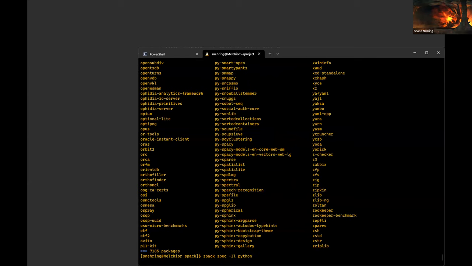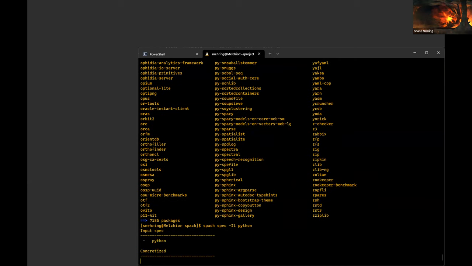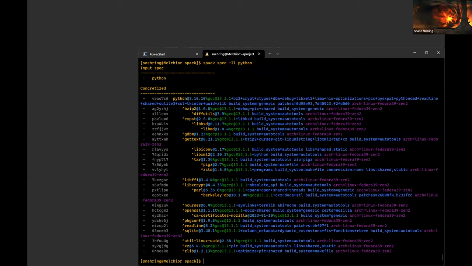So spec, this is not a step that you actually need to take. This is just me demonstrating what the dependency tree of the concretized spec looks like. This is what it looks like for Python. So you can see a lot of default inferred variants here for Python: BZ2, Crypt, C-types, DBM, libxml2, LZMA, PIC, PyXPAD, Python CMD, Readline, Shared, SQLite3, SSL, UUID, and Zlib are all enabled by default. There are a handful of packages pulled in, and we are targeting Fedora 39 on Zen 2.